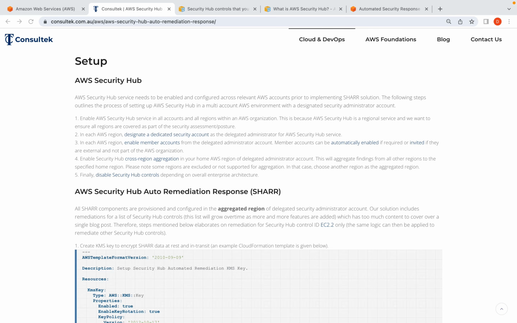Next up is the setup process. Please note that we won't be demoing the setup process as it takes up a lot of time, and for the purpose of this video, we will be going through each implementation step and explaining it as best as we can. As mentioned before, the SHARR solution is based around Security Hub. Therefore, we need to set up AWS Security Hub prior to implementing the SHARR solution.